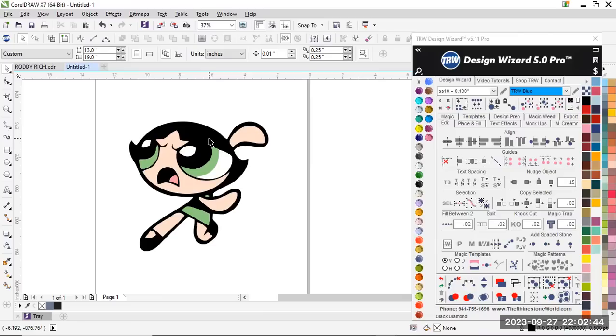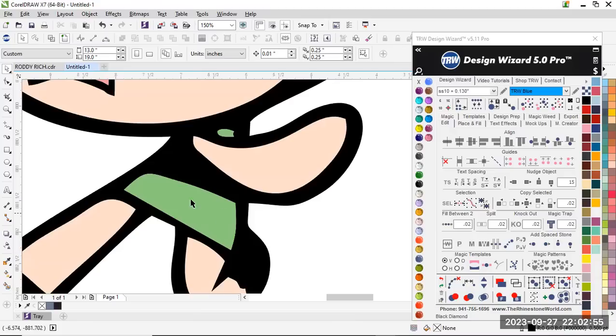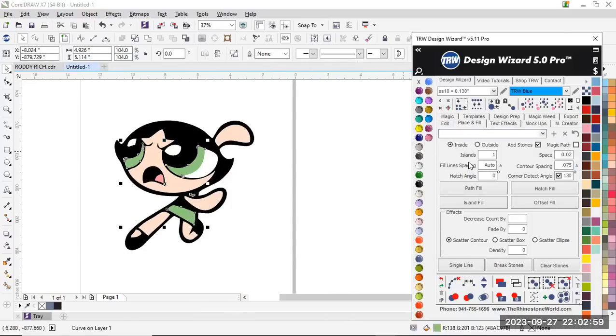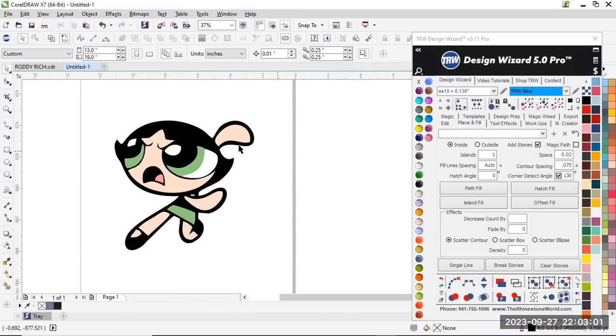But I haven't done a full fill either. A full fill is if this part right here was DTF and I did a place and fill. All right, so let's move on to the fill part.